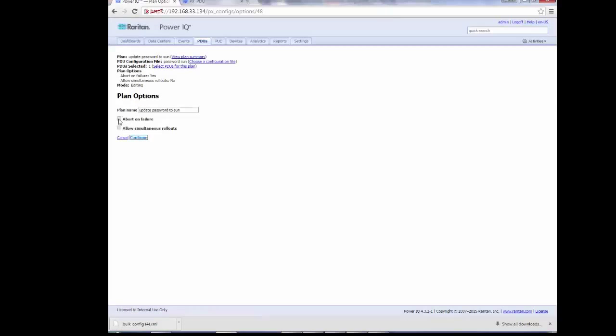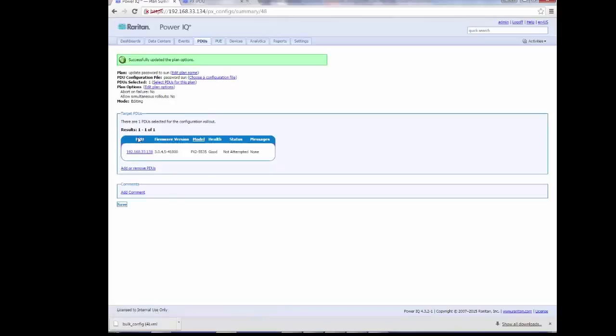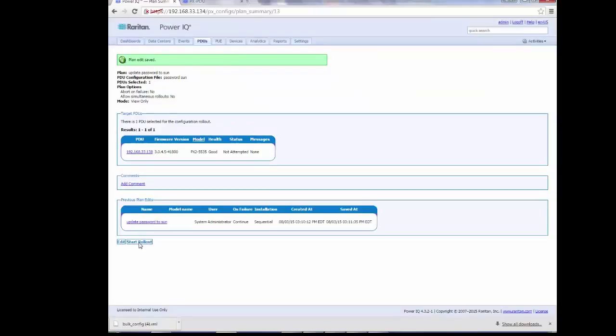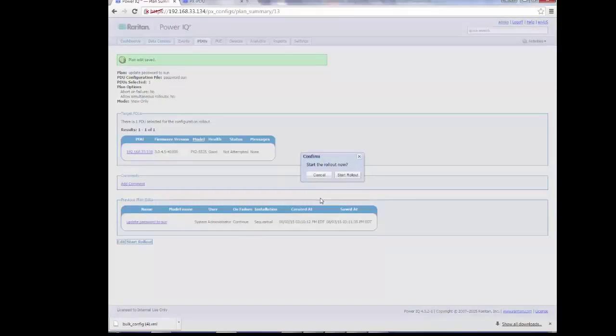Since I've changed the password, when PowerIQ tries to validate that the update has succeeded, it will actually give an error. So I just want to not have abort on failure. I'll save the firmware upgrade plan, and I'll start my rollout.